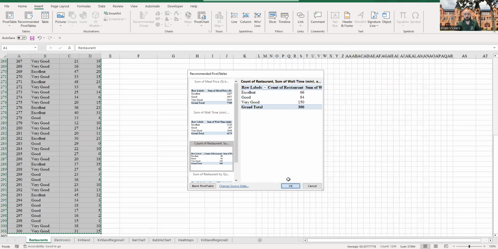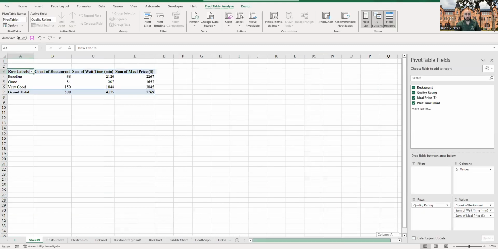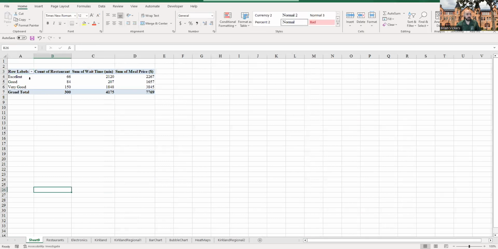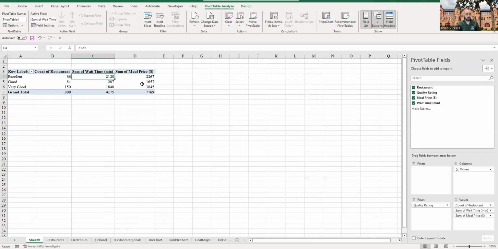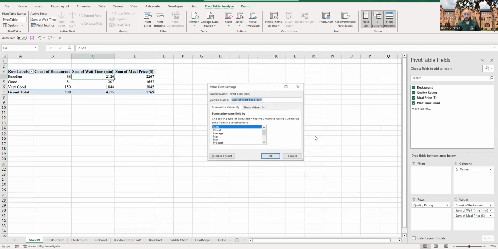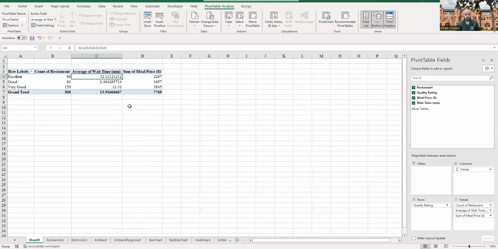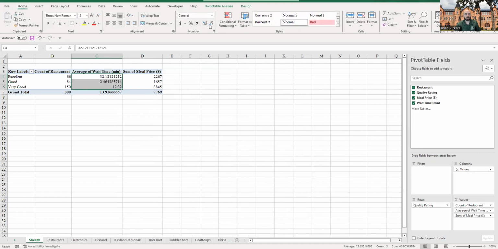So we could just click OK here, and then we get one that already has excellent, sum of wait time, sum of meal price, and we can change whichever of these values. If you look here under Values, we can have several different columns. We don't have to just have the wait time. I can have count of restaurants. For wait time, maybe that would make more sense as an average wait time in minutes. And then make my decimal points consistent between all of them.